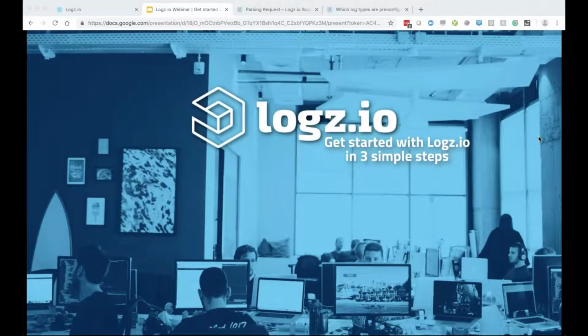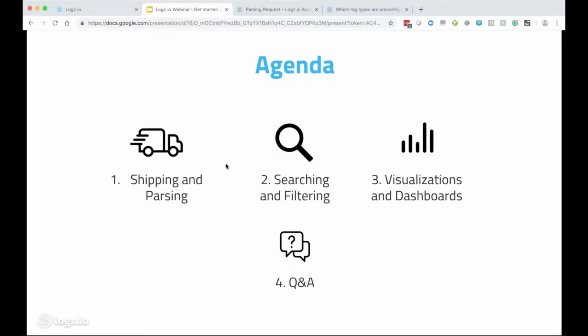All right, excellent. Let's go back to our agenda. Today we will start with shipping and parsing. From there we're going to go into searching and filtering, and then we're going to jump into visualizations and dashboards.